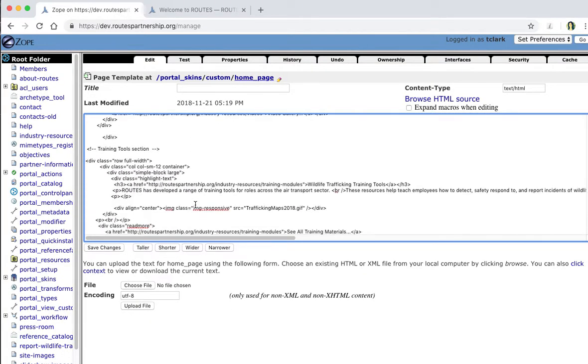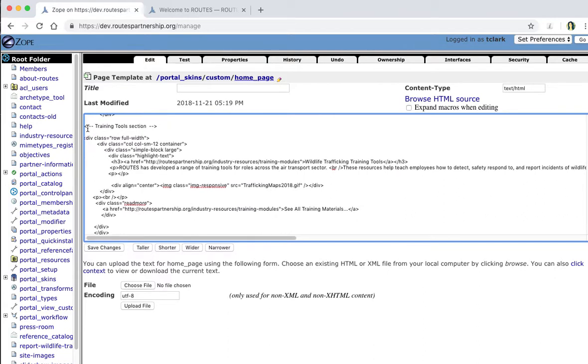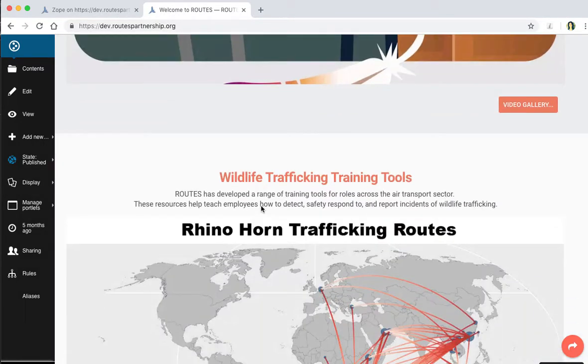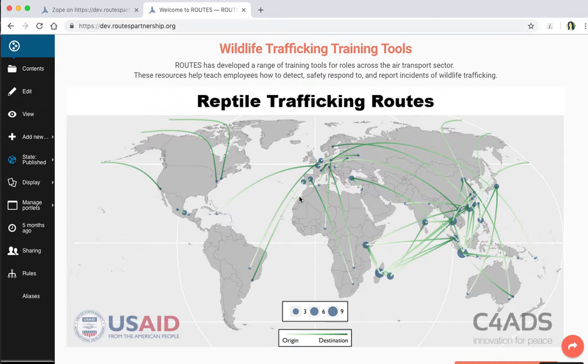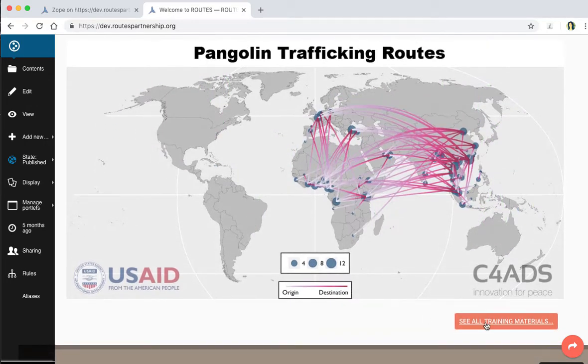Moving on down through the template, the next section we have here is called Training Tools, which is simply that GIF that was added. Go back here, we scroll down. This is the training section, which just has a heading, some text, and a GIF, and then a link.